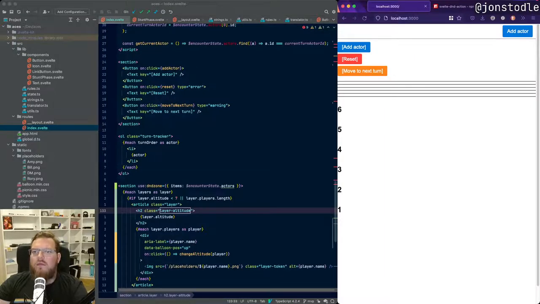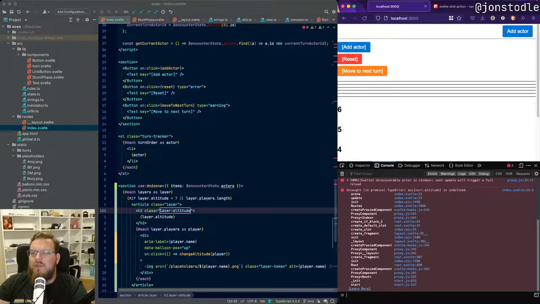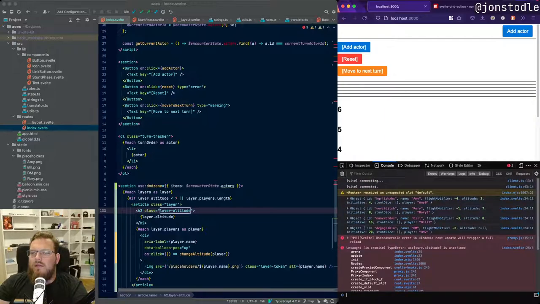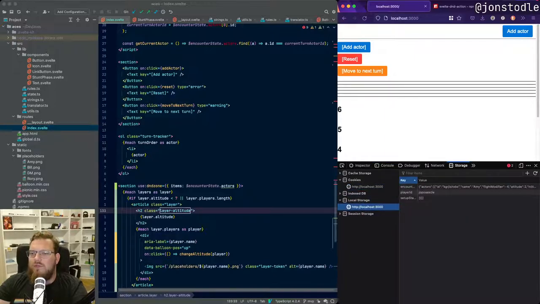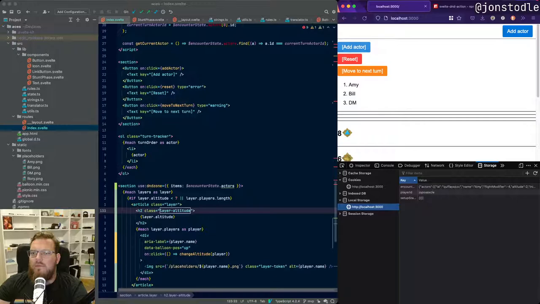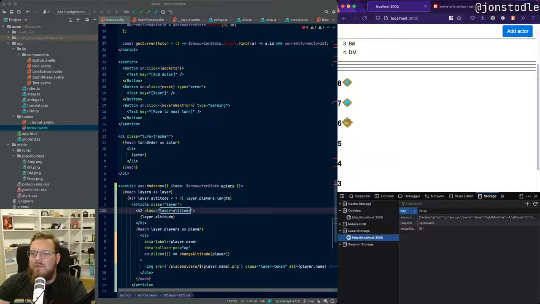Okay. Let's add in some actors. Oop, no, we're not going to add in some actors, apparently. Let's see, did something crash? It very much did. Altitude's undefined. Oh, come on. Should probably just turn off the storing of the old values, but here we are. Okay, so we've got the players. Let's make this a bit smaller.